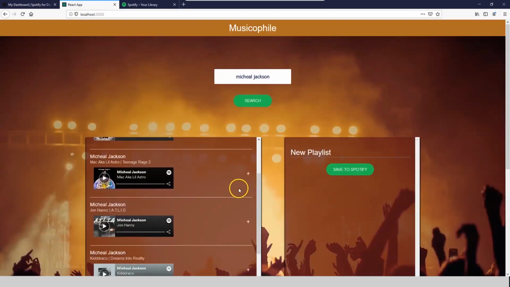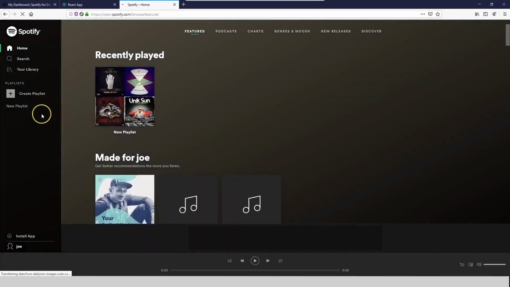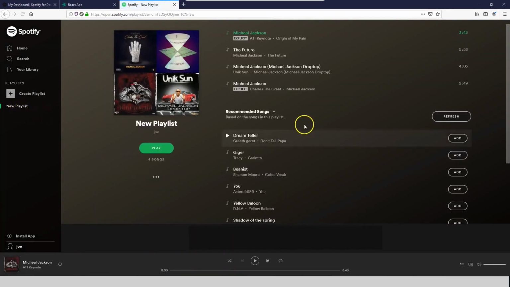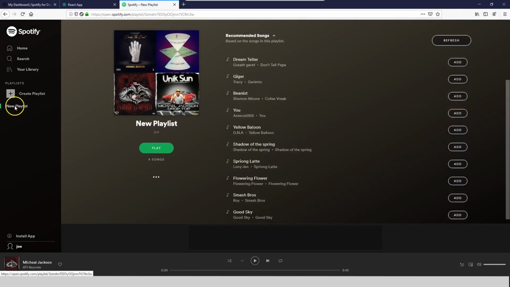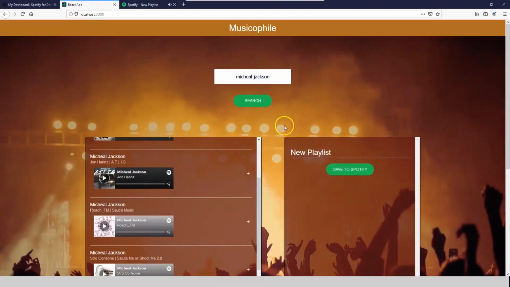I'll go back here, I'll add 2 tracks, and I'll say save to Spotify. So that's how you actually saw that the new playlist, you can see the new playlist has come back here. Okay, and that's the playlist. The playlist has got generated again, and that's the new playlist that got created, and we deleted it, but it still got created again, and that indicates the connectivity that we successfully created with this React app.